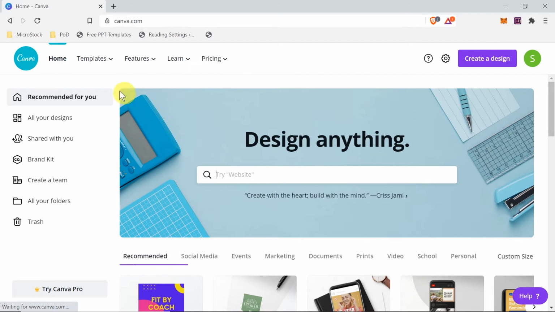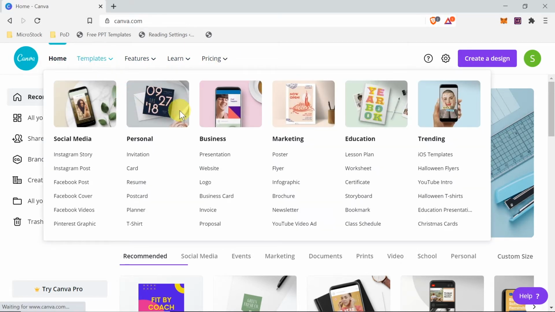Once you do this, what we need to do is from this menu up here we have to choose templates, and then under the category that says business we need to find business card. We click on it and it will take us to business card templates.